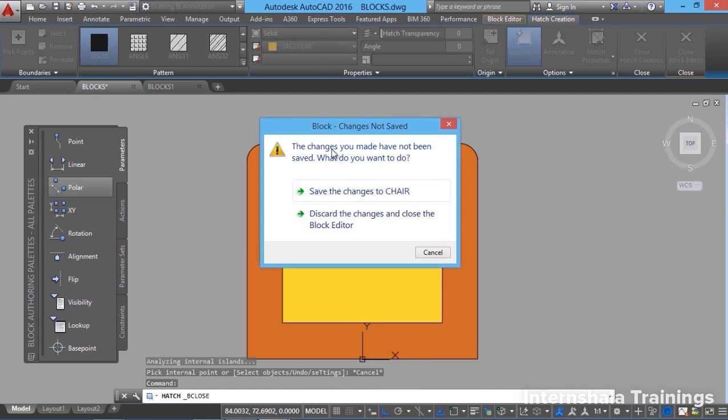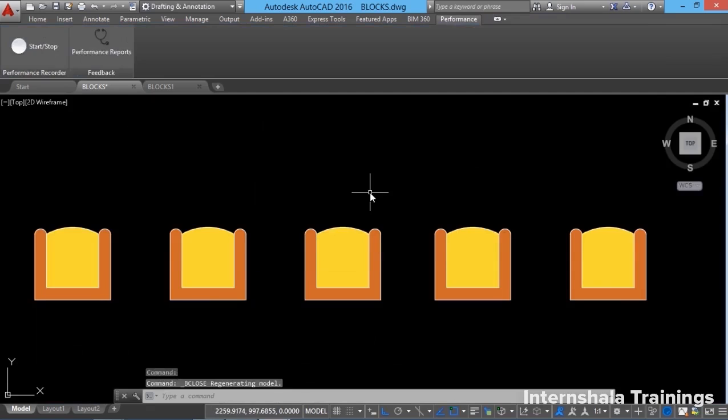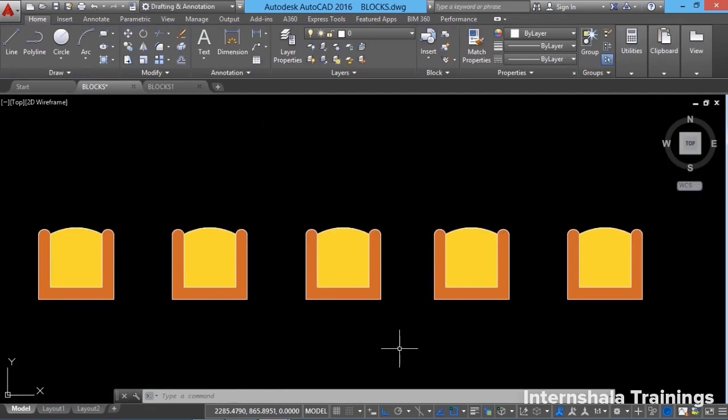The software will ask you, do you want to save these changes to the block definition chair? Just click on that. These are the two methods to perform reference editing in AutoCAD, in which you perform editing on the definition and the changes will get reflected to the references. The definition can also be treated as a parent object and the references are the child objects. So any changes performed on the parent will get reflected to all the children.